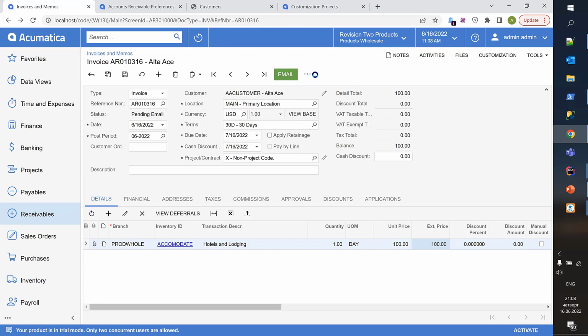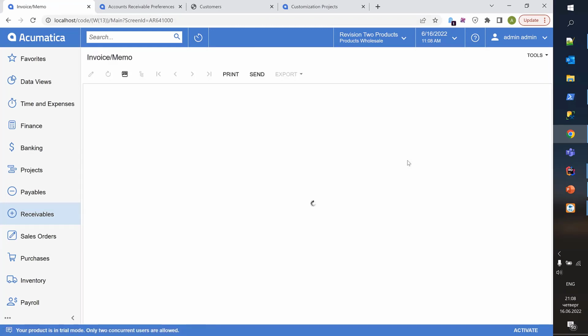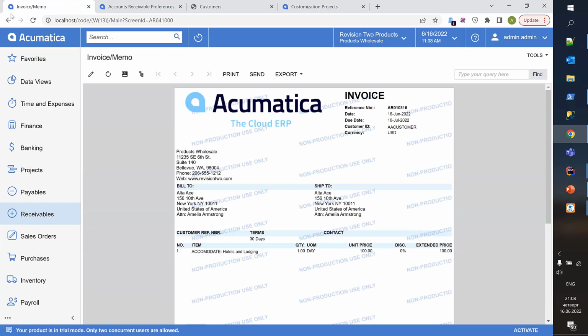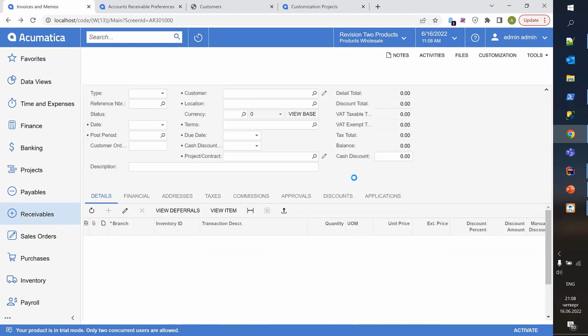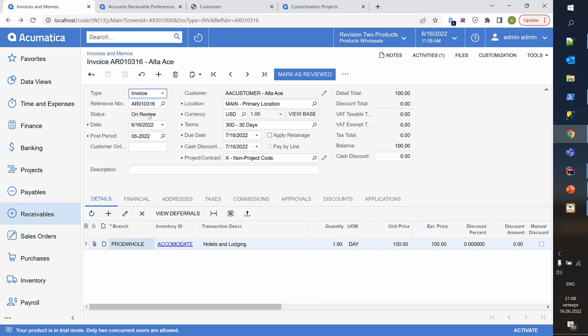And I hope it's sending the email somewhere at that moment. Yeah, now we're in the pending print state. We will print it. So we can see that the order of states changed. Okay, here is the form. Let's return back. Now we should be in our new on review state, and we have a mark as reviewed button. We will press it and move to the balanced state.